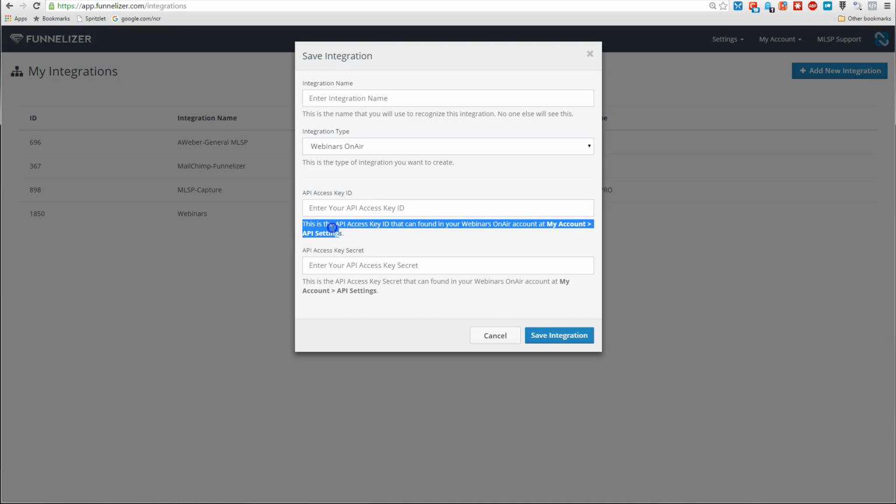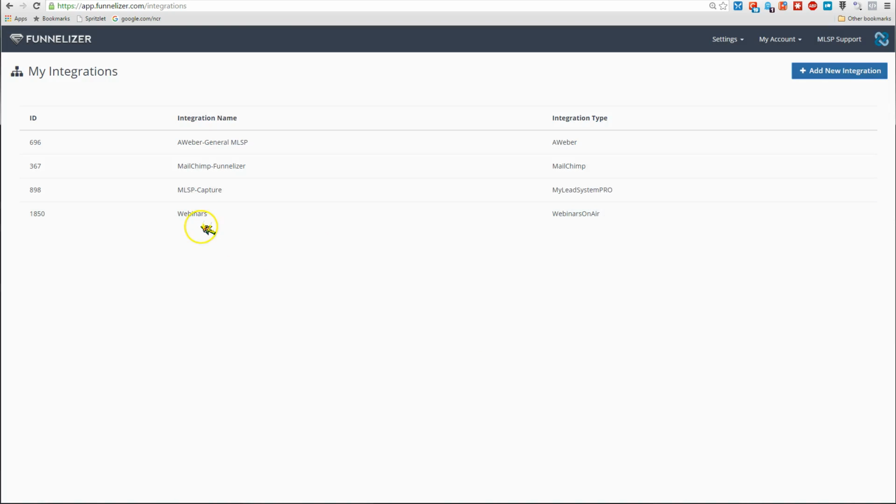It tells you exactly where you can find it. So you need to go to this location, grab the ID and the secret, and place it into this particular field. Now when you save the integration, it will appear here.